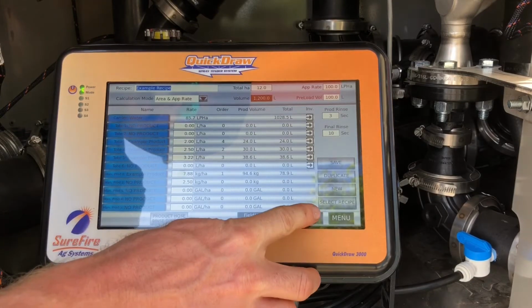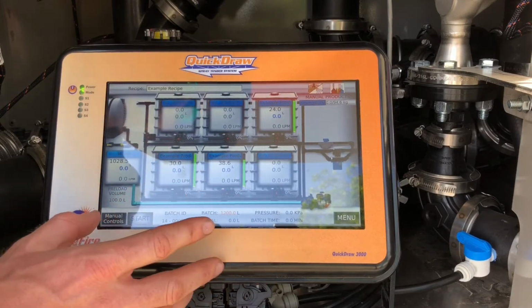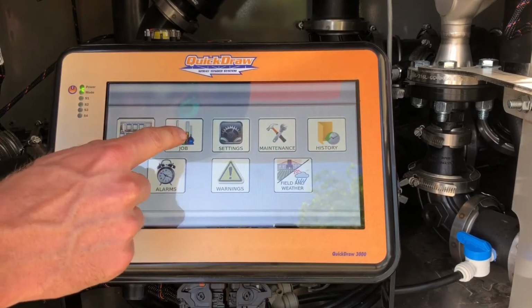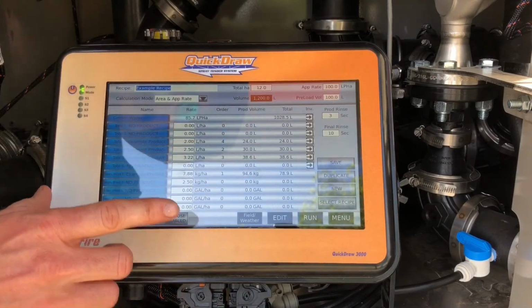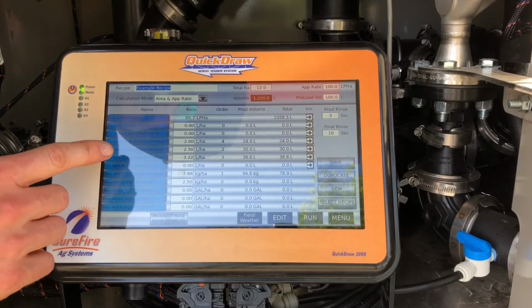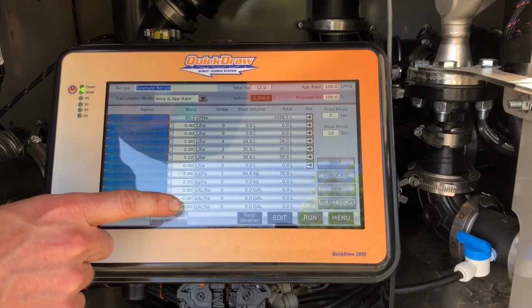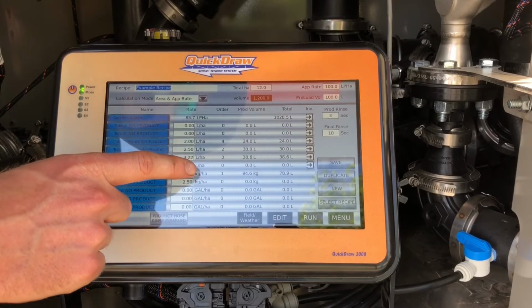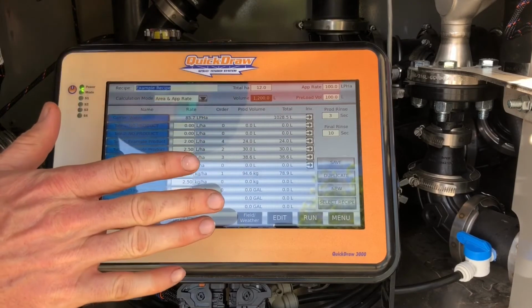So from your main run page here, this is where we were before. If we go menu and then to job, it pulls up this screen with all of our chemicals containers that we have hooked up to the QuickDraw and the rates that we want to apply, as well as the units that we're applying them in. So this is the general overview screen.